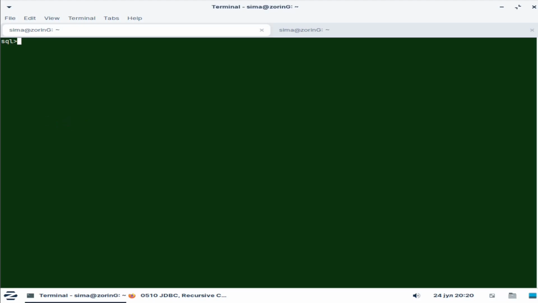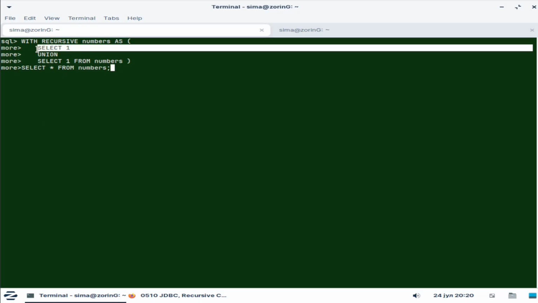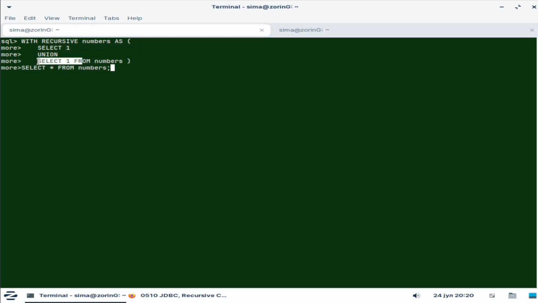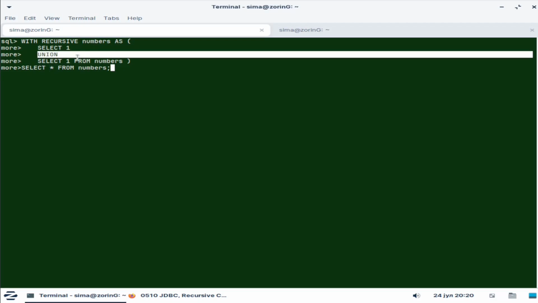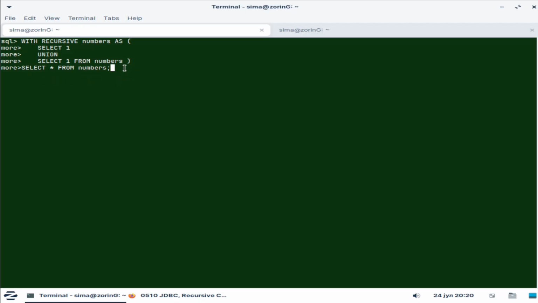I will give you an example for that. So I will show you this statement here. And here anchor member will return number 1. And then first recursion will also return number 1, which is a duplicate. And at that time, our recursion will stop. And then union will remove one of these duplicates, and we will get only one row as the result. And this is that result.